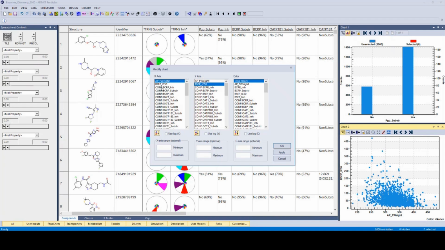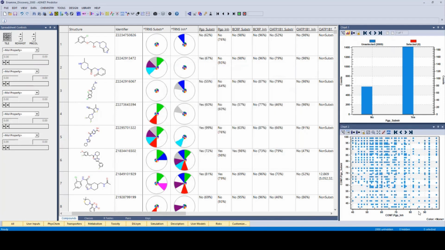So the confidence here is what is in conf colon. So if we want to get the confidence, for example, for the PGP inhibitor model and the PGP substrate model, then we just select these. So we've got conf for this one and PGP substrate, and just say OK. And so this gives you kind of a map of where the predictions of low and high confidence are for these two models. So the preferred area clearly is here in the upper right corner, where we have a high confidence in both of the models. Again, if we're specifically interested in the PGP substrate and PGP inhibitor models.